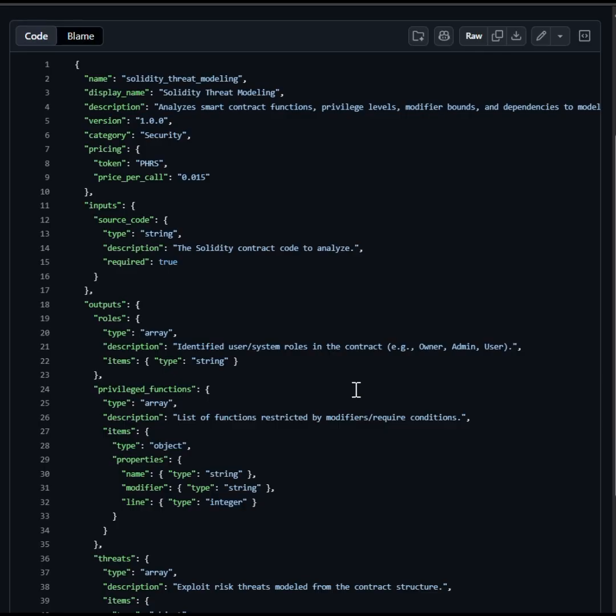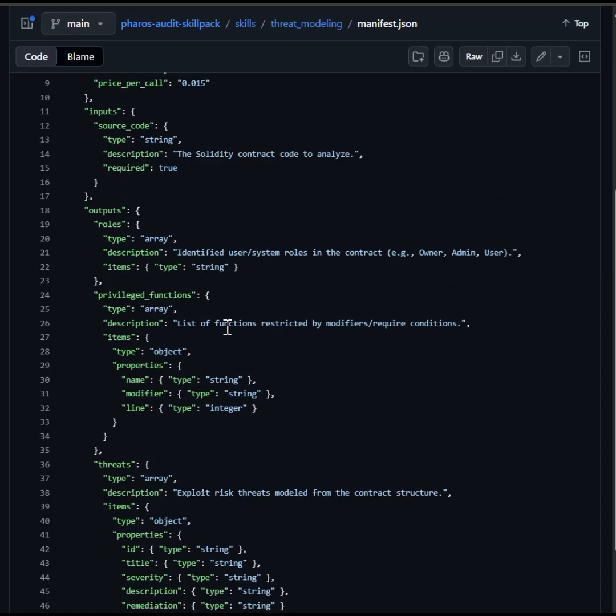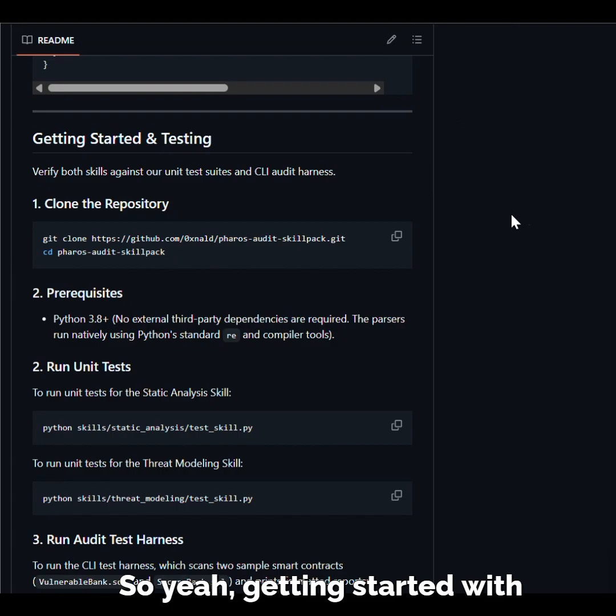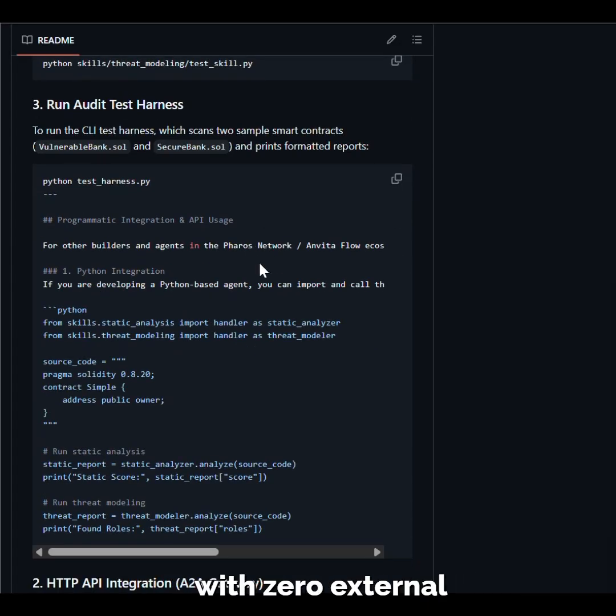These skills include a standardized manifest JSON, like I've been showing, defining its parameters, response schemas, and fee structures, making them ready to be integrated by any agent. So yeah, getting started with the skill pack is simple. It runs on native Python with zero external dependencies.